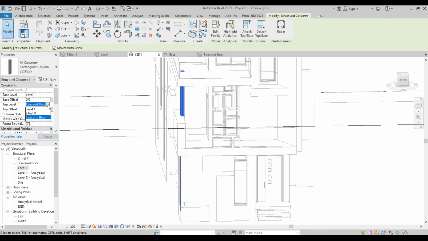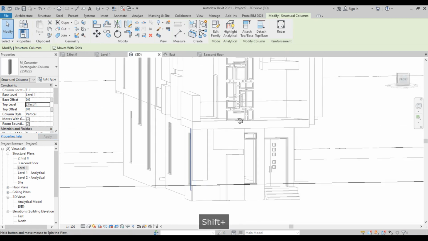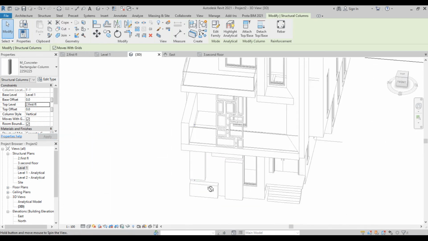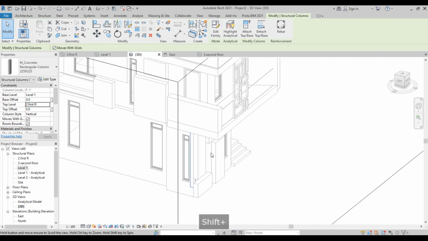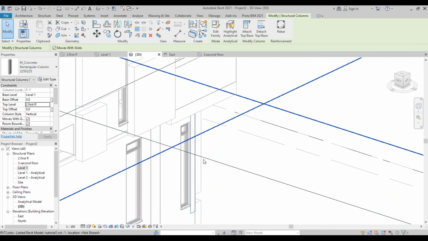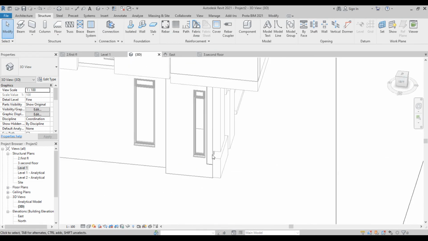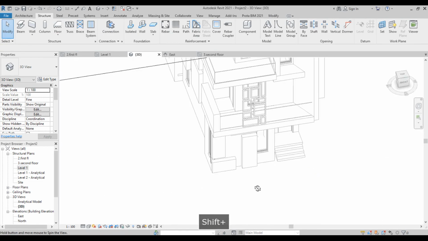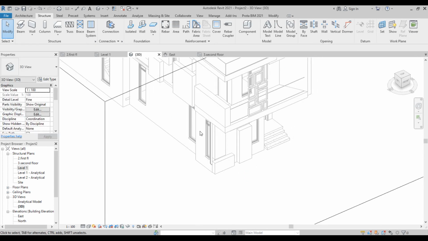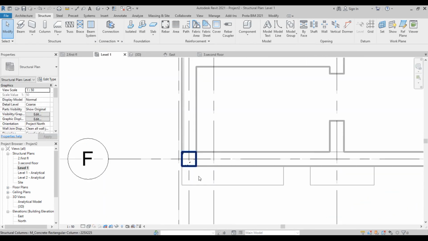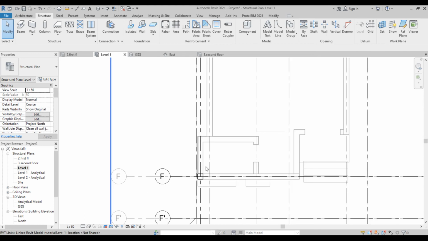The top level should be on the first floor. Apply. So now this column is working fine. Now this is the column here, so I don't have to see the color, which shows it is fine. This is the column here. And let's assume now this column on my level 1, I'm dragging it up.